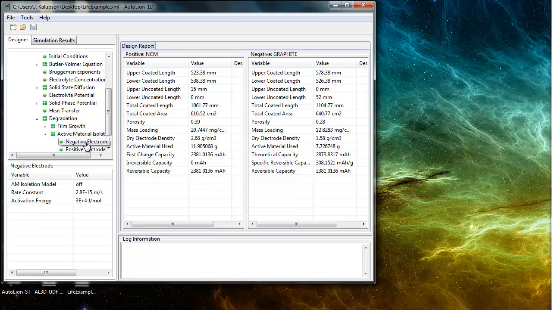In this example, we'll turn everything on, and you can further see that for each option, we have the option to modify the various parameters which contribute to the film growth and material isolation, respectively. When everything is ready, we'll get set to run the simulation.